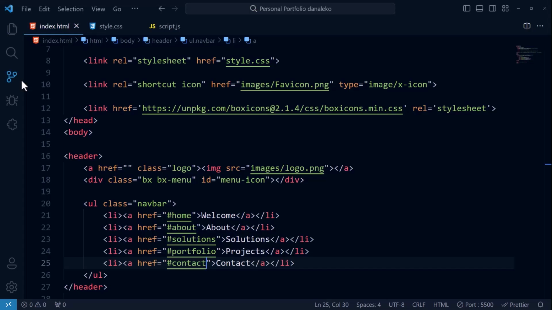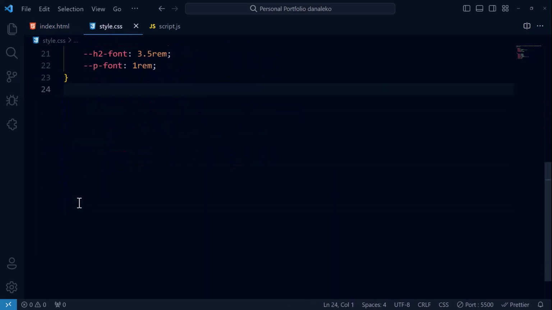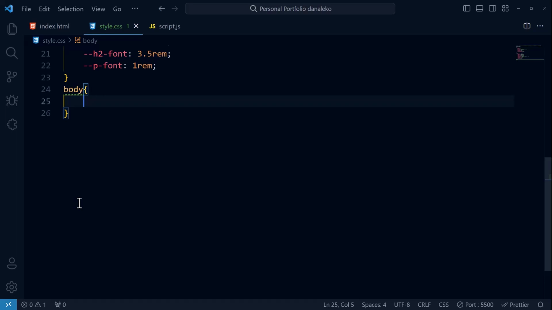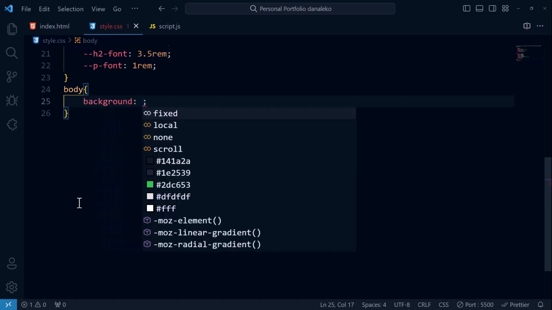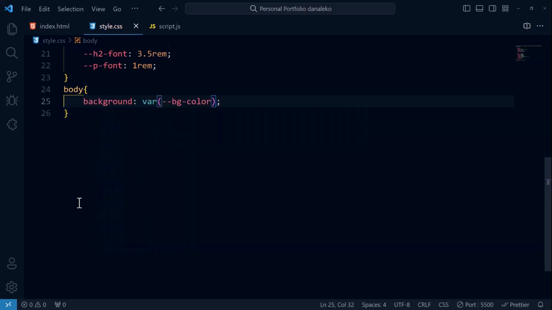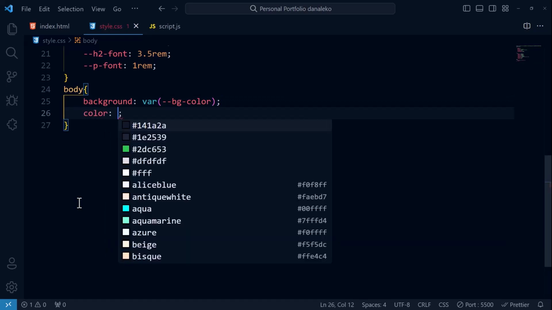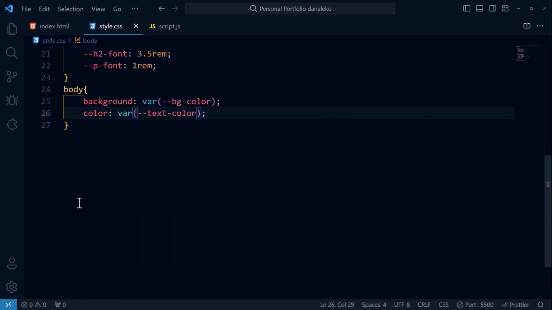Great, it's time to add some styling to the header. However, as a best practice, we'll kick off our styling journey with the body element. In our CSS, we'll specifically target the body element. We'll begin by setting the background color to our custom variable BG color, which you might recall we defined earlier in our custom variables. Additionally, we'll ensure the text color aligns with the text color variable.